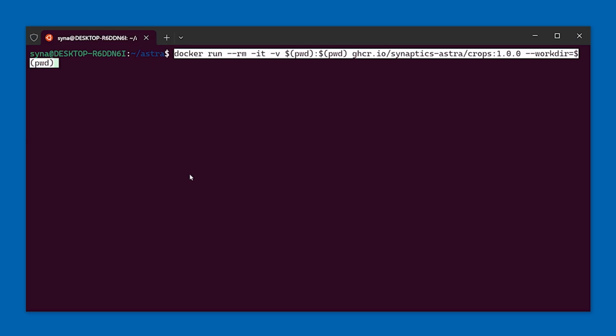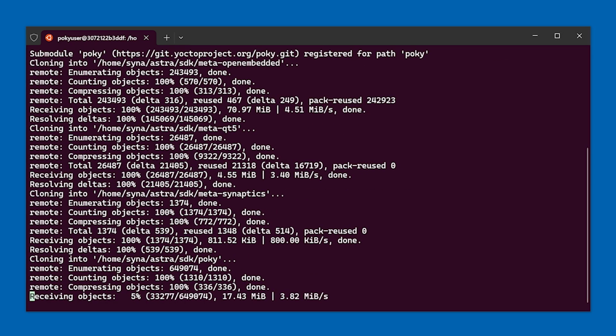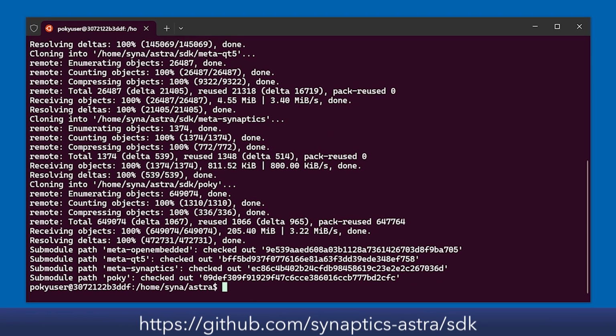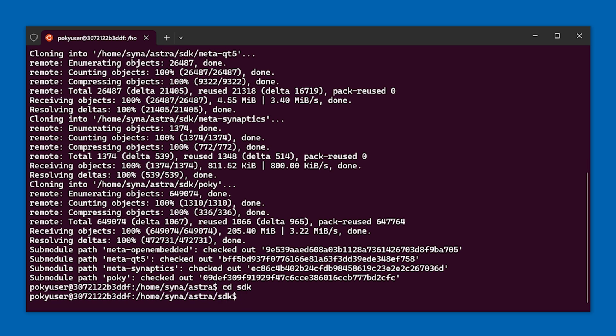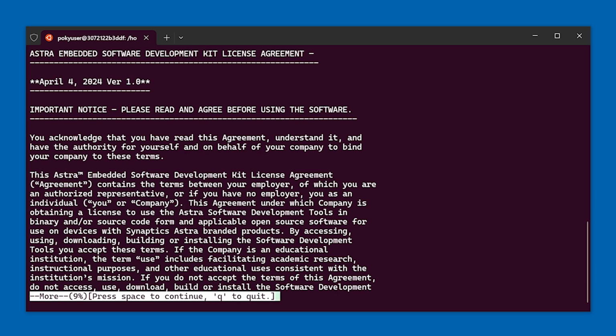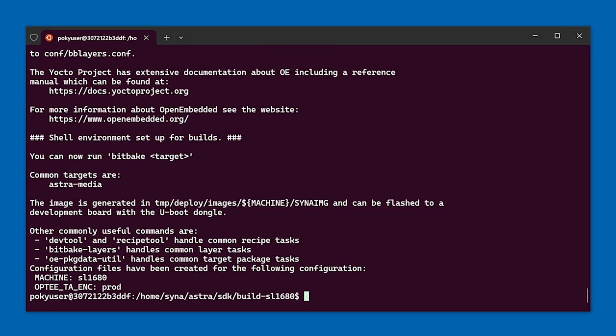Once the environment is set up and configured, you can then start the Synaptics Astra Docker container. The container contains all of the tools and libraries needed to build the image. From inside the Docker container, clone the Synaptics Astra source from GitHub. Change directories into the newly downloaded SDK directory and source the build environment. Select the target platform for the Astra Machina device you are building for.